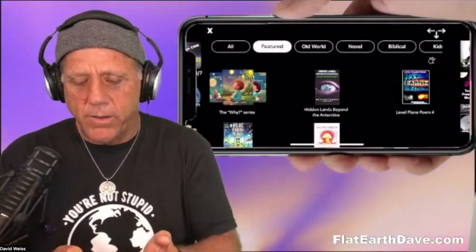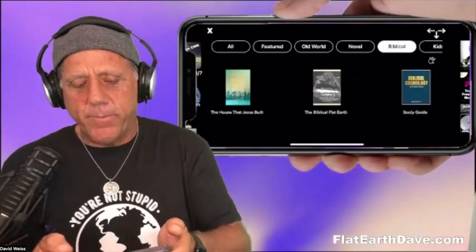More land, novels, basically, featured and biblical. And so it's all organized that way. Beautiful. What an incredible resource.